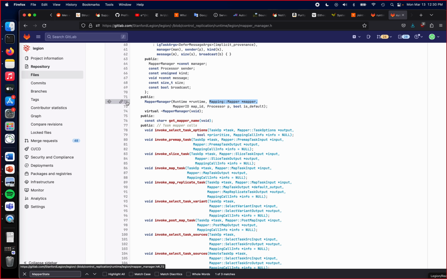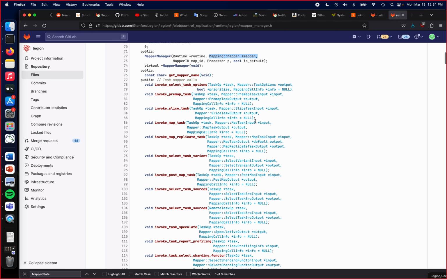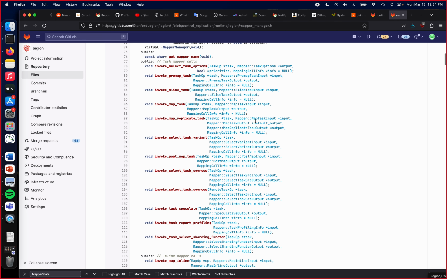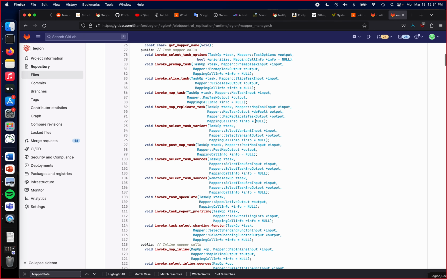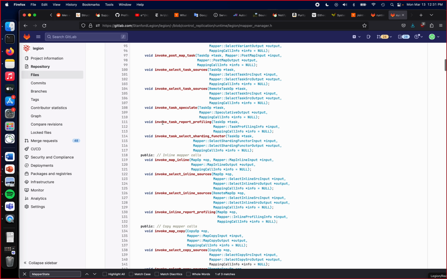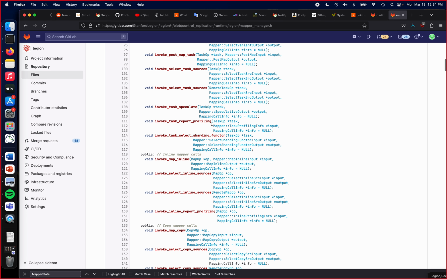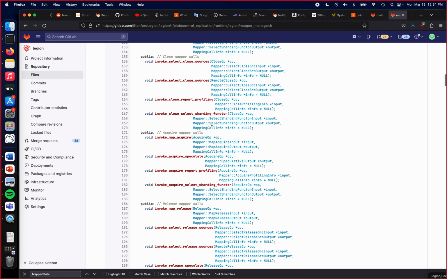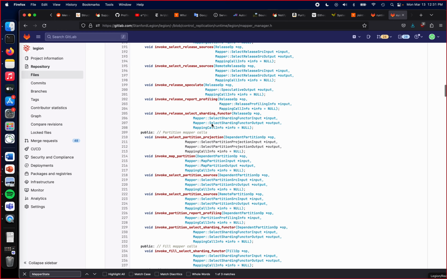And so a mapper manager is just a wrapper around that, and it's got a reference or pointer to the runtime, and it's got a mapper ID for this particular mapper. It has a processor that it's associated with, and there's a little bit of logic here for whether this is a default mapper. Now, what you'll see here is that, in order to call a mapper API call, we have an equivalent method here in the mapper manager that is the thing you can invoke from inside the runtime to call all the different mapper calls. They all have the same standard form, invoke underscore and then the name of the mapper API call that you might call in the actual mapper interface.